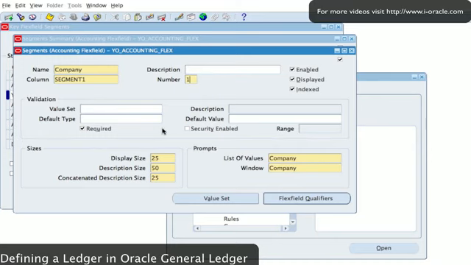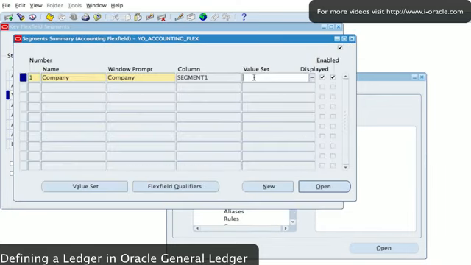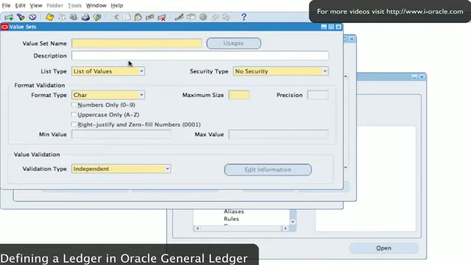I'll create a value set for this in a little while, but just before that, I'll change a list of values to CO. I'll save. I'll come out of the form, go into my value set, and I'll select value set. I'm going to use a value set that already exists, or if I wanted to, I could actually just create one. Let me just create one just for demonstration purposes.